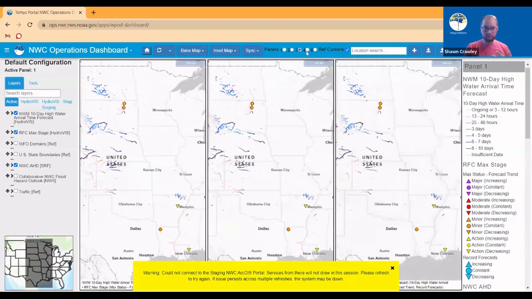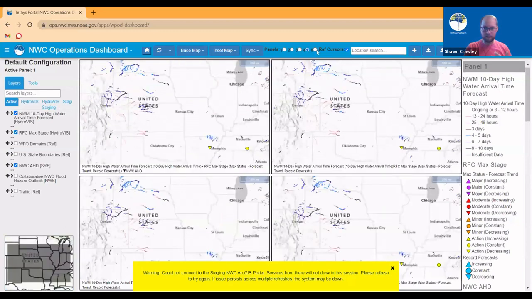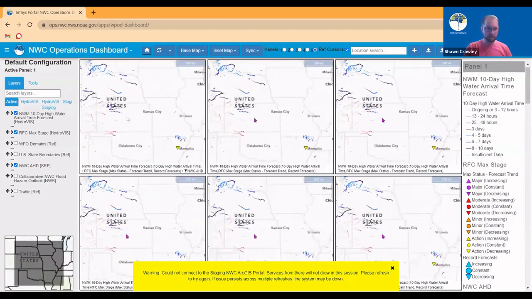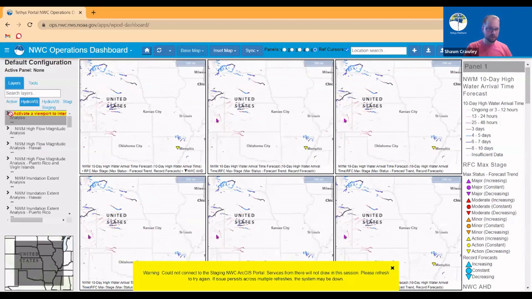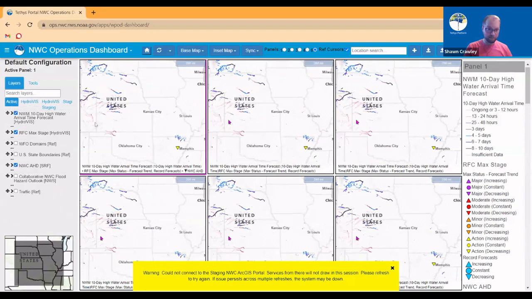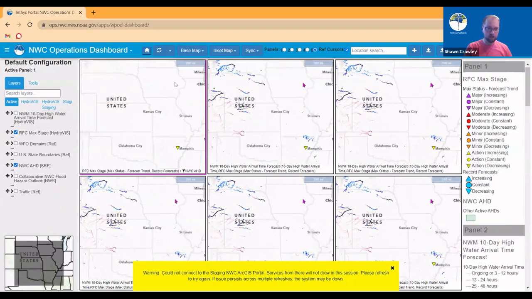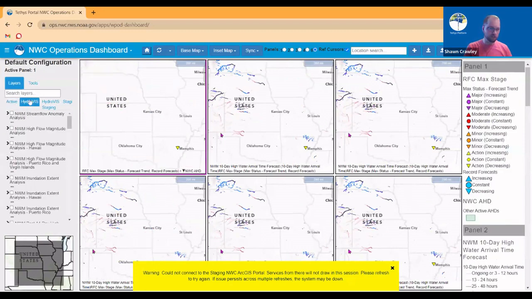They can add multiple panels, 1 to 6 panels. And then on each panel, you can double click and see active layers. There we go. It'll give you your active layers in that panel. And of course, you can turn off certain layers in one panel, right? So it's really a dashboard builder.